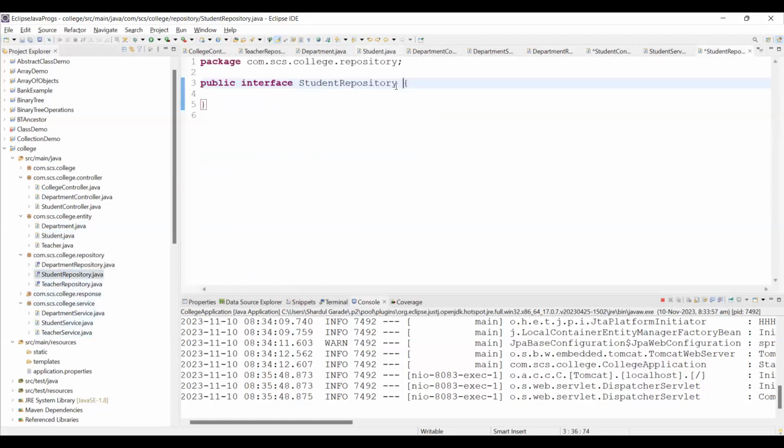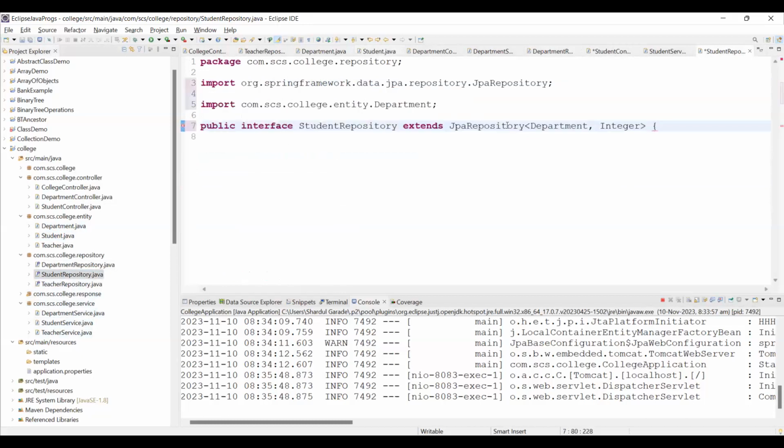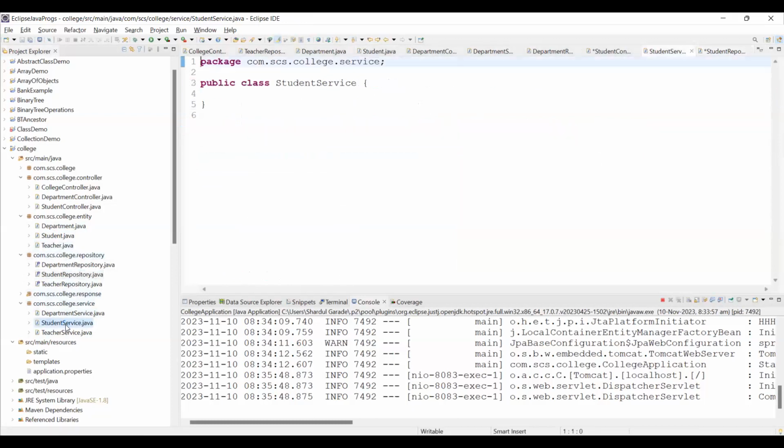What is it doing? It is just extending the repository, and for which entity are we making this? We are making this for the student. Okay. Control Shift O. Repository is done. Student service, annotate with @Service.